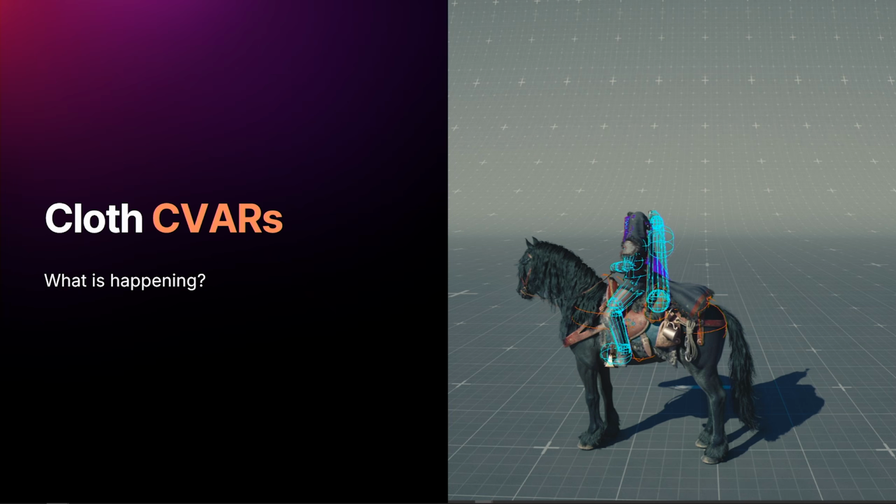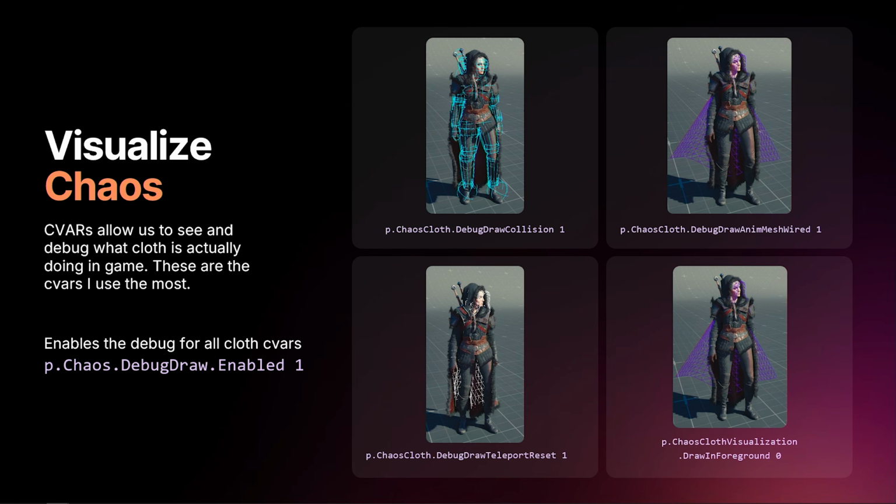All right, so let's talk about some CVARS. CVARS essentially are debug features that help us see what's going on in the engine. And they're really important to help debug and understand what is actually going on. So here are some of the CVARS that I use the most. I just wanted to highlight them because, again, I think they're super important.